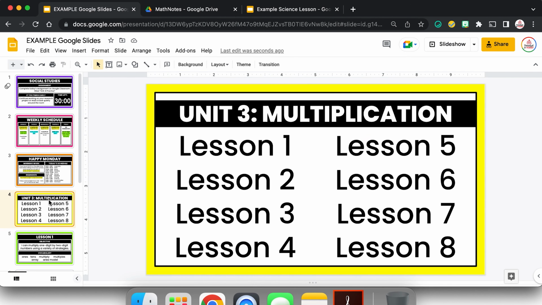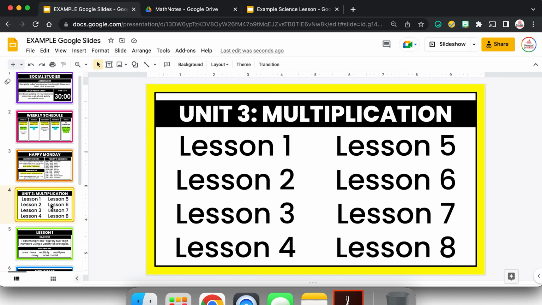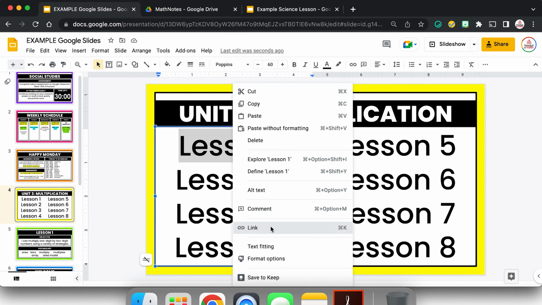Another way I love to use this was creating Google Slides for an entire unit. So let's say I'm doing a multiplication unit in math and it's going to comprise 8 different lessons. I want them all to be in the same slideshow, but I want to easily get to the exact lesson I need that day. So I would always create a table of contents slide where I would list out lessons 1 through 8, and I would link each one to the corresponding first slide for that lesson. So let's say lesson 1 is going to start with my objective and the vocabulary. I'm going to come back to my table of contents. Once again, I'm just going to click and drag in order to highlight the text that says lesson 1, right click, link.